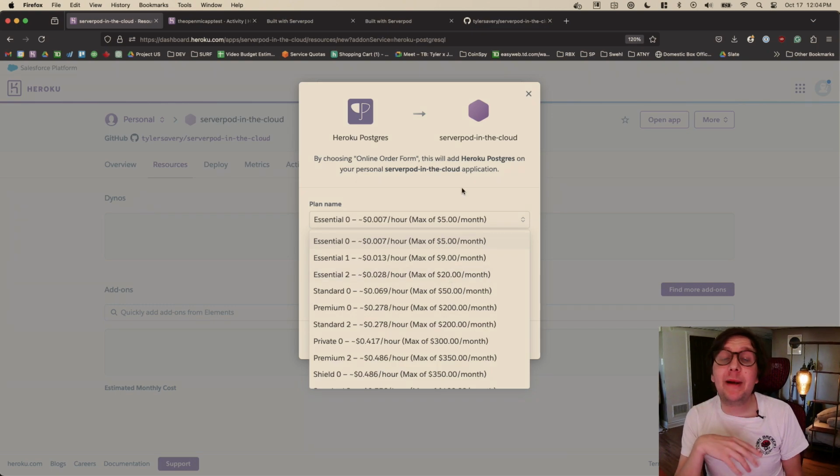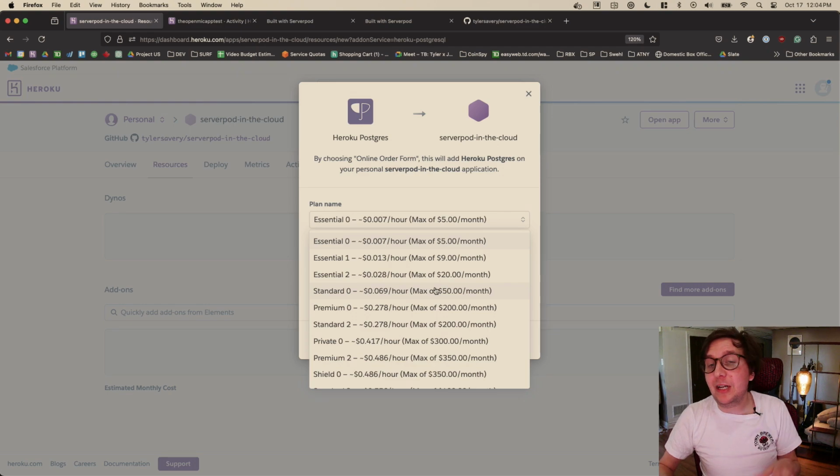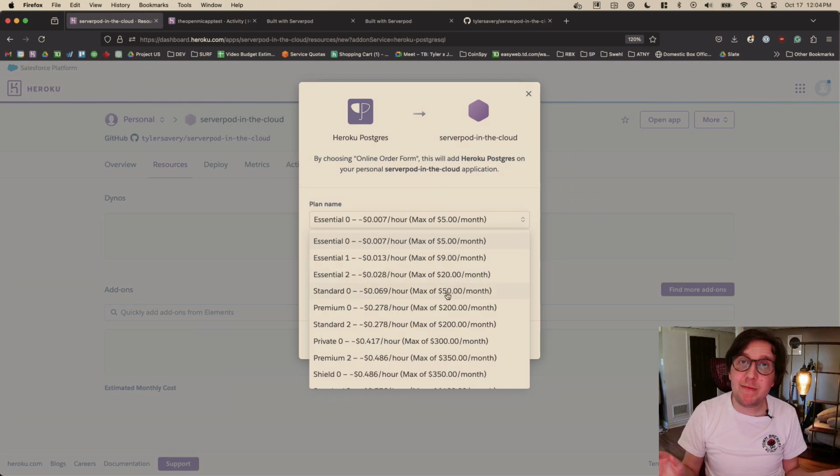Now, I do recommend if you're trying to get your app into production, at least start with the $50 one if you're trying to do this for real. That might seem like a lot, but it's worth it. The main reason is upgrading anything from here to here is actually a huge nightmare in my experience with Heroku. Once you get to the $50 tier, there's actually a way better upgrade process.